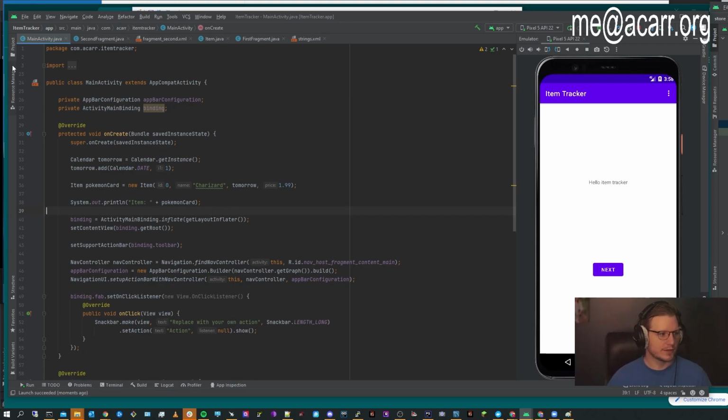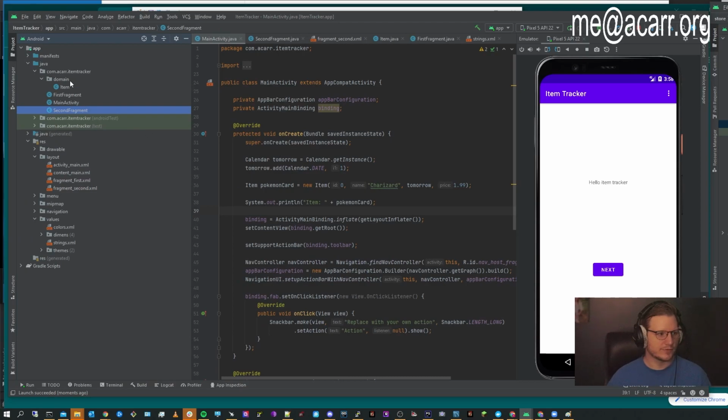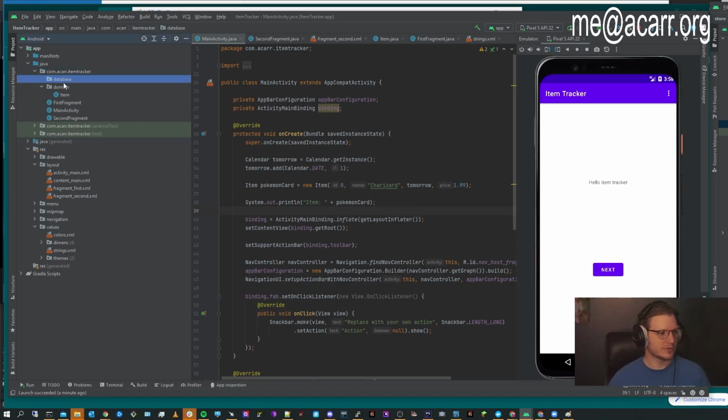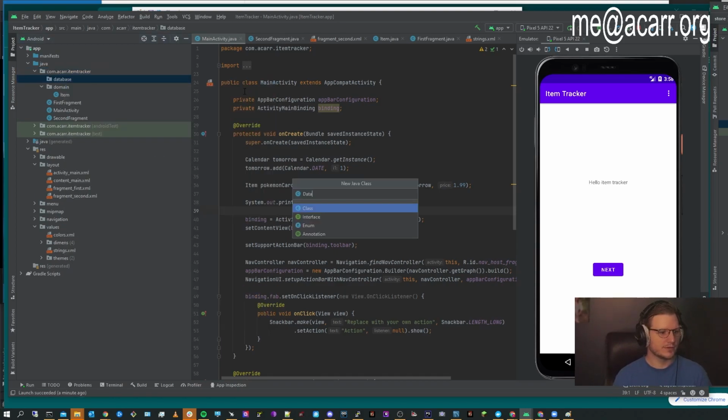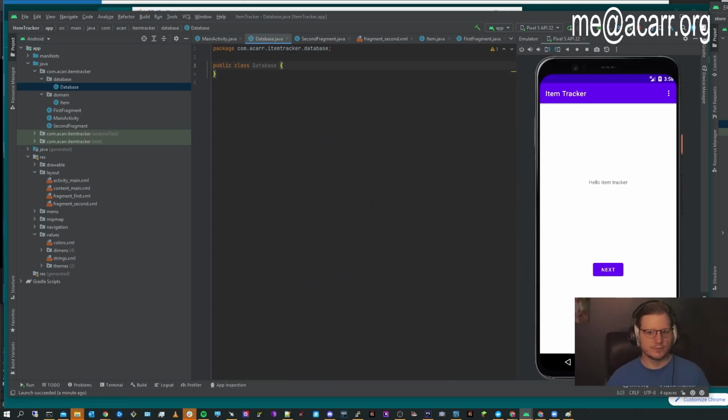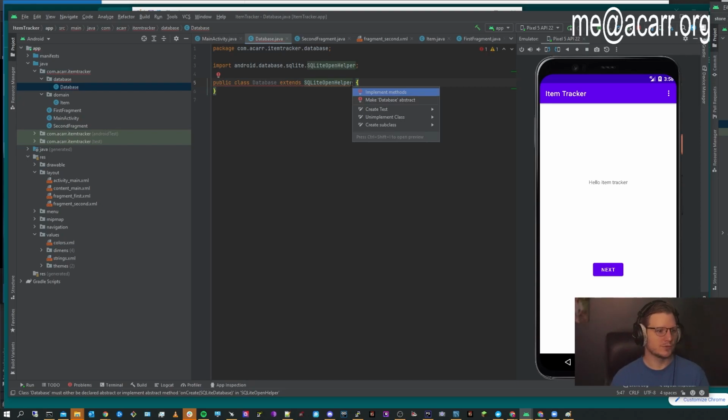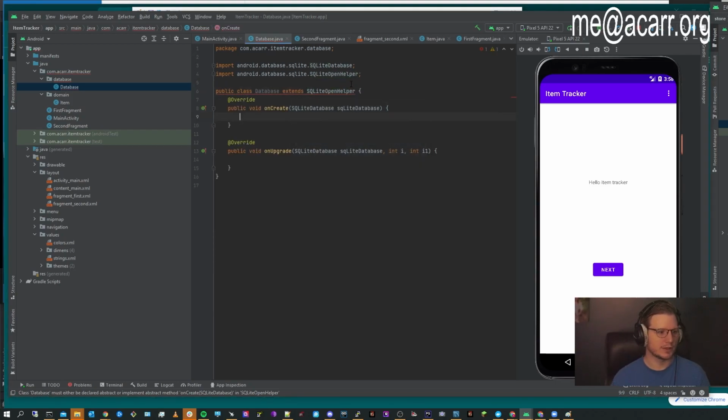So how do we do that? How do we save an item in the database? So first we need to create a database. So let's create a new package that is specific to the database. Let's call it database. Let's create a new class that's called database, right? So what do we need here? Well, Android has a class called SQLite Open Helper. We need to extend that class, and I hit Alt Enter on that red line. It says implement methods. We want to add those methods on create and on upgrade.